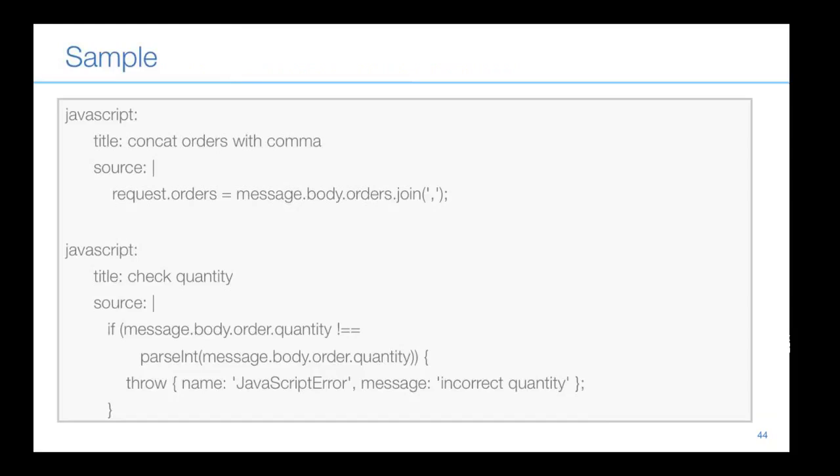Okay, here are just two simple JavaScript policies. You can see that the JavaScript code is directly embedded inside the YAML file, the assembly. So it's just embedded as a string here. All of your code will be embedded inside the assemblies.